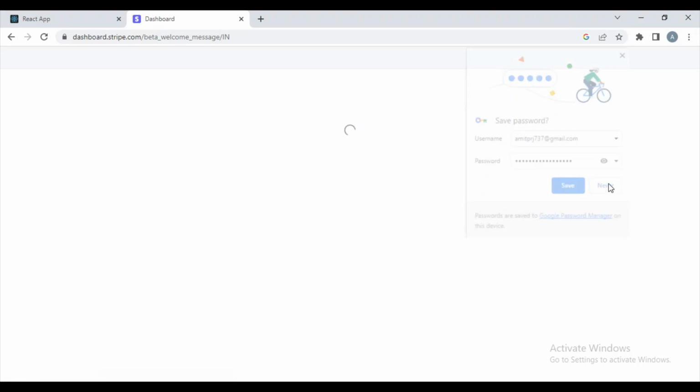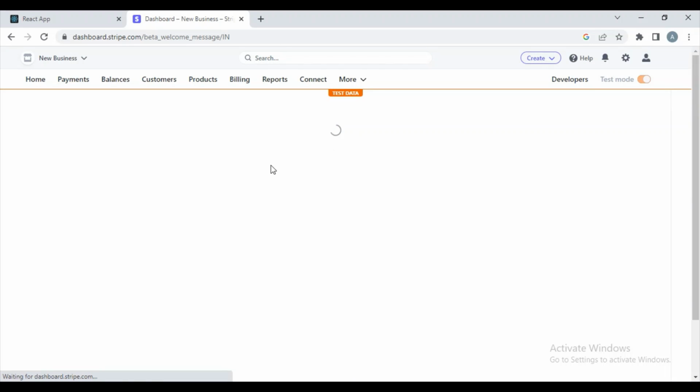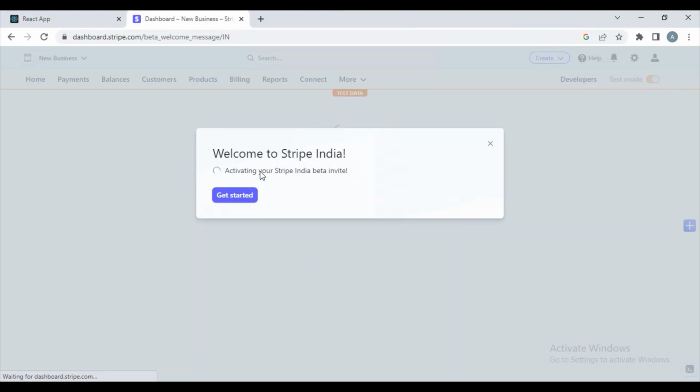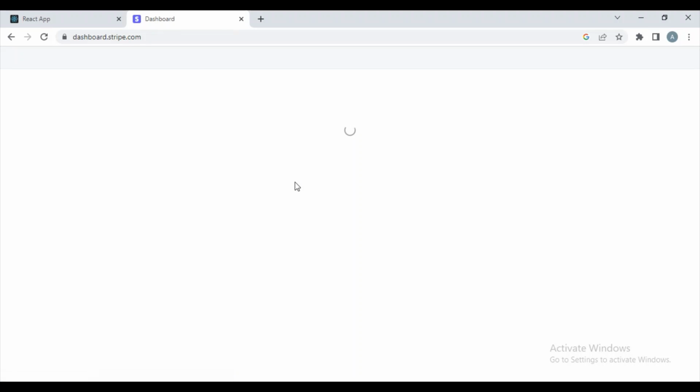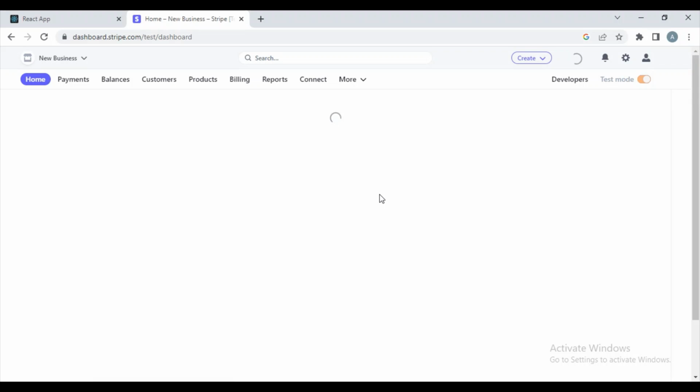Let me hide this. And you can see when you log in the first time, it will be displayed like that. Welcome to Stripe and activate your Stripe India beta invite, this type of interface will open. Just click on get started. It takes some time to load this application because it is very big. If your internet connection is very fast, it will load very fast. Today my internet connection is not good, that's why it takes some time to load all this data.